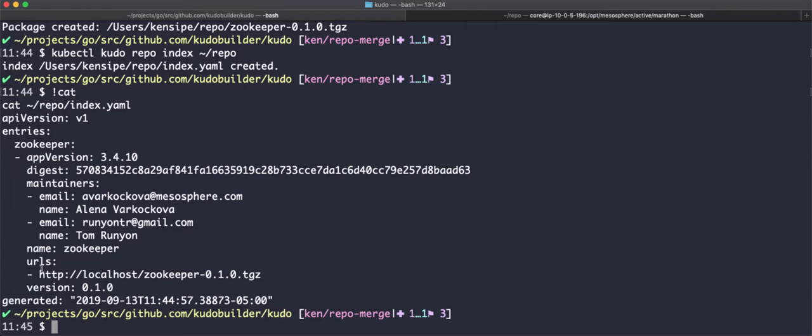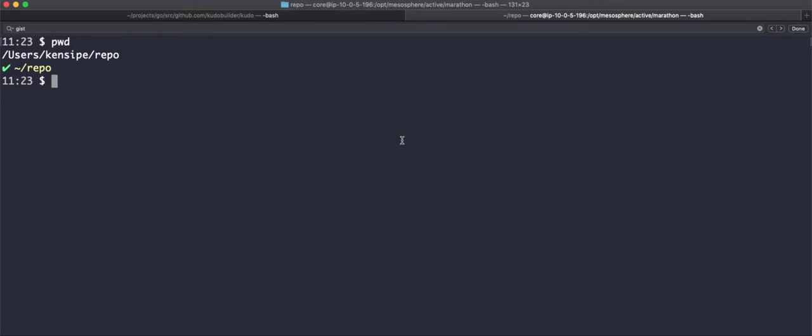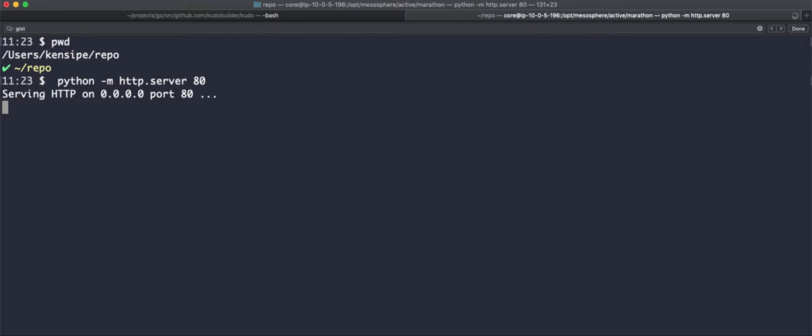Also notice that the default URL was localhost. I could have specified that I wanted a different URL. Okay, now that we have a repository set up, this other location here I have set aside in my repo to actually spin up Python as an HTTP server.